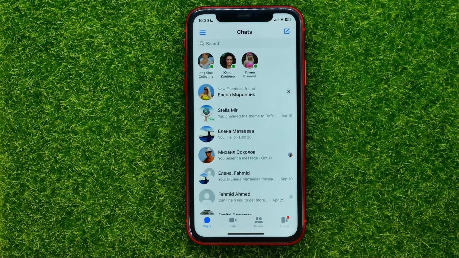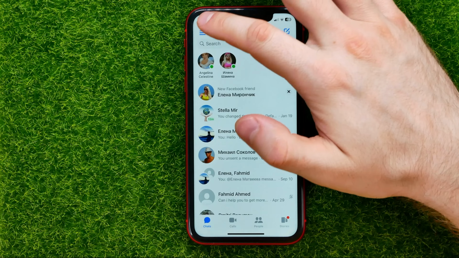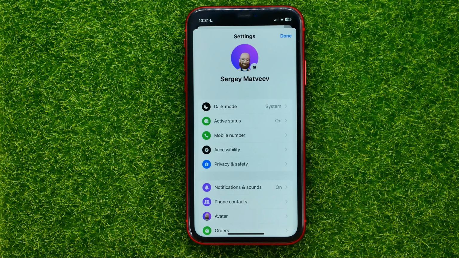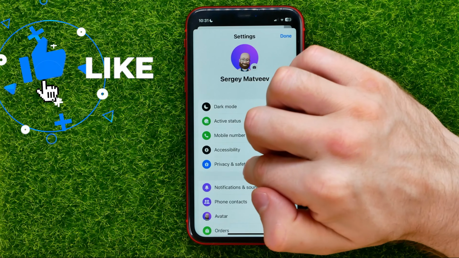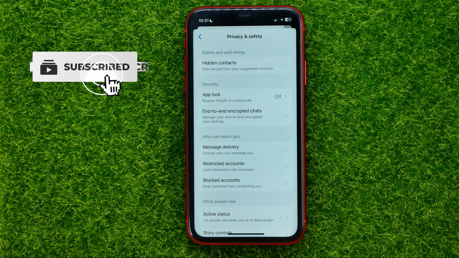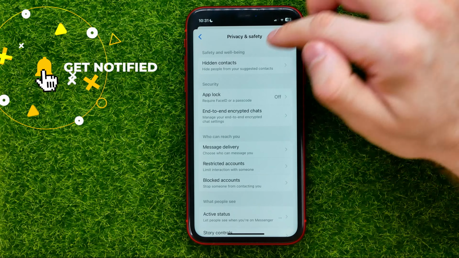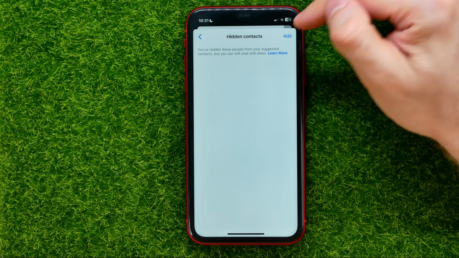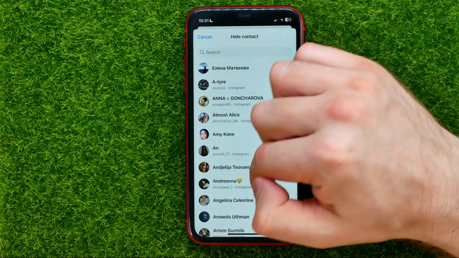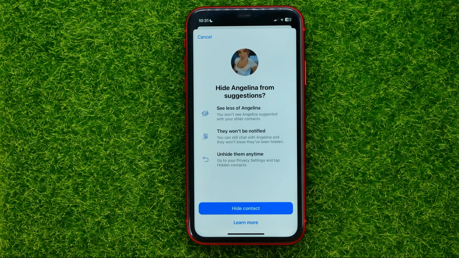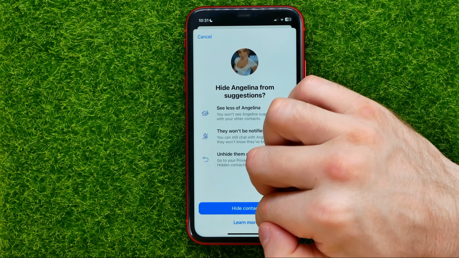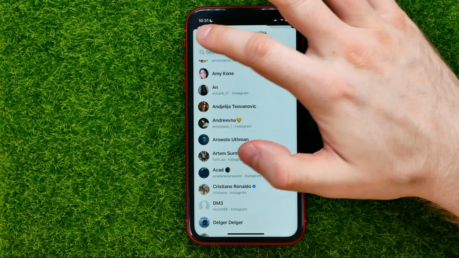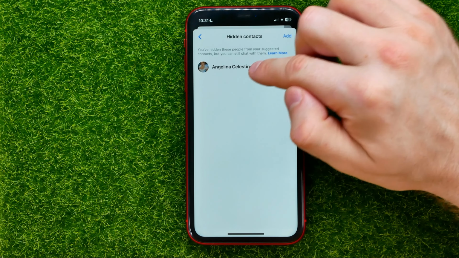So let's begin, and first off, once you've opened up the Messenger app, if you want to hide some specific person from the suggested, you can hit these three lines, then hit the gear icon. After that, tap Privacy and Safety, and at the very top hit Hidden Contacts. Then you can tap on Add and add any contact from your contacts list. I'm just gonna tap Hide Contact, and that contact will be added to that list.